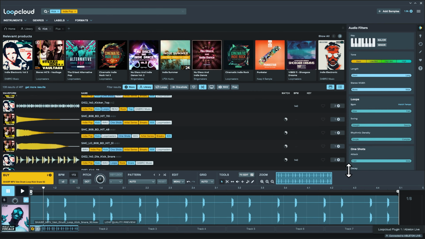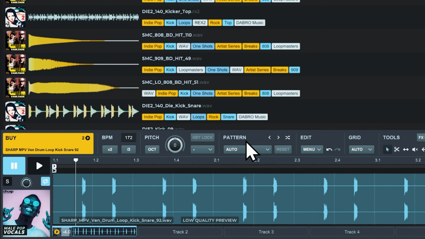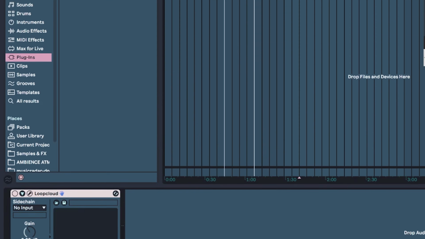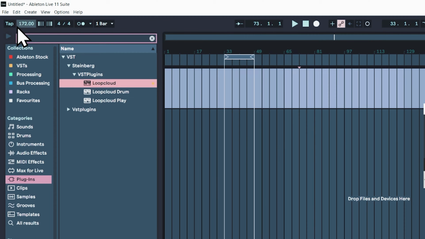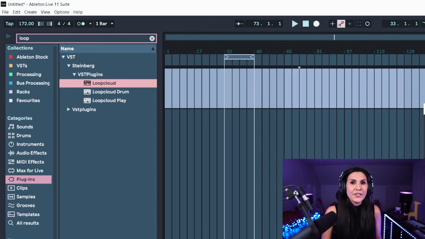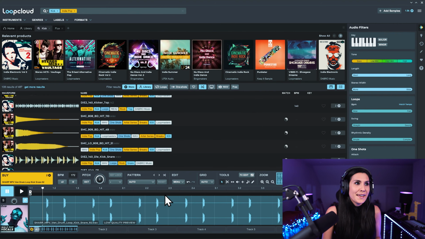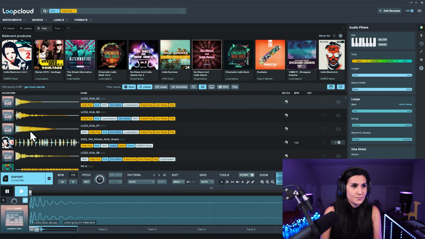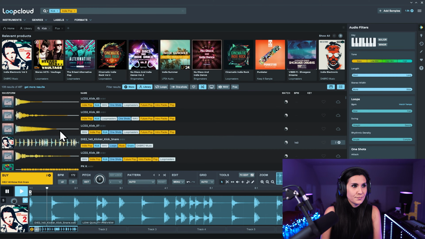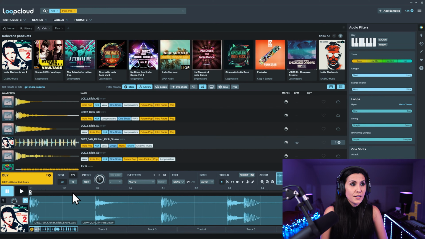Not only that, if you look in this sample window now here, you'll see that the BPM matches the BPM of the project. It's 172. If we come back, we can see that the BPM is 172. So any sample that you play now in Loopcloud will be at the speed of your project. You also have the option to double the speed here, ×2, or half the speed.